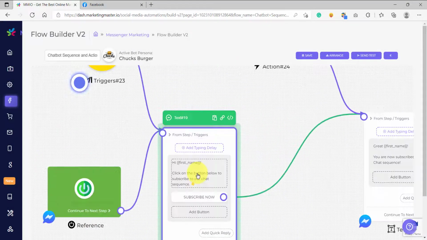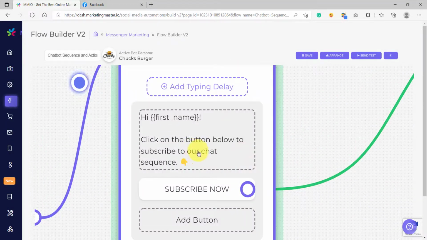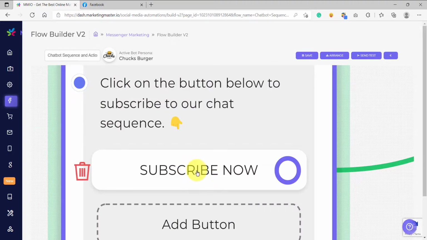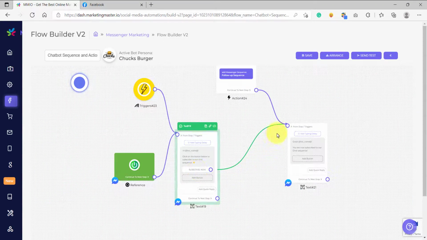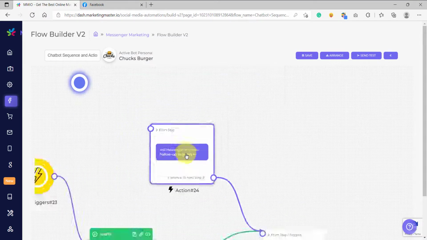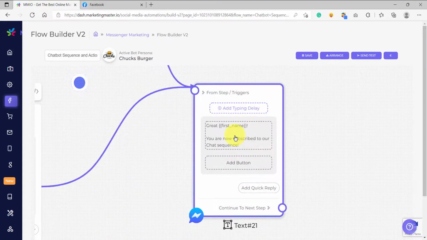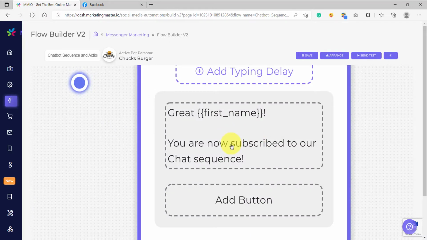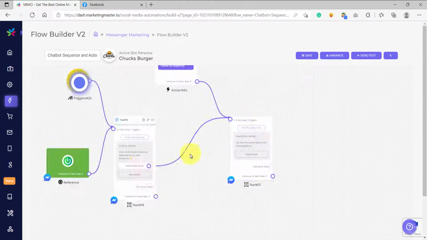So what this flow does is we are going to ask the subscriber to click this button, and if the subscriber clicks this button, then that subscriber will be added to our sequence, the follow-up sequence. And then that subscriber will receive our confirmation message. You are now subscribed to our chat sequence.